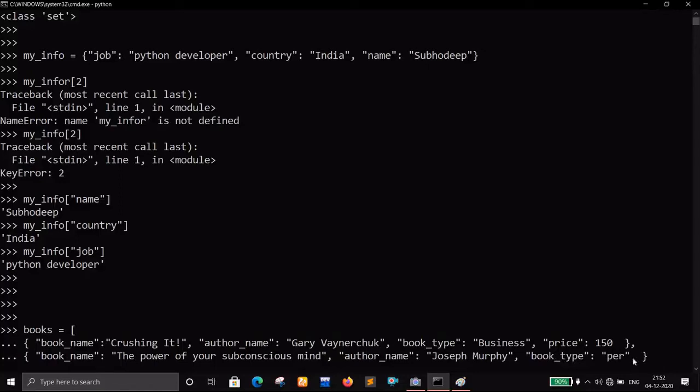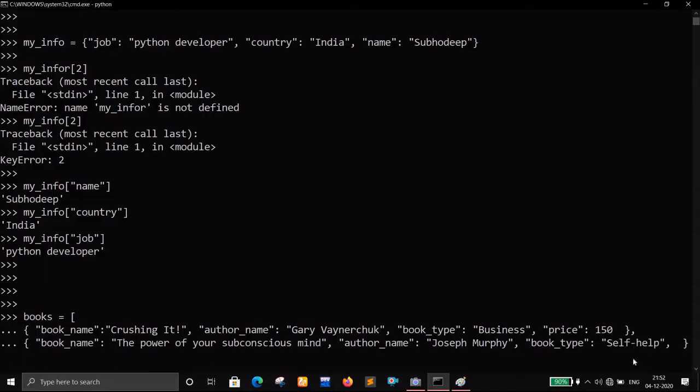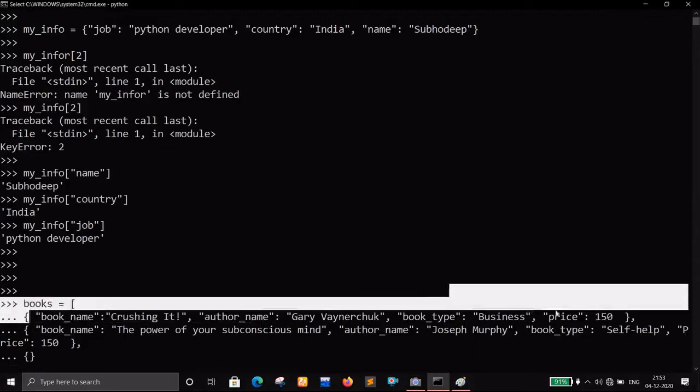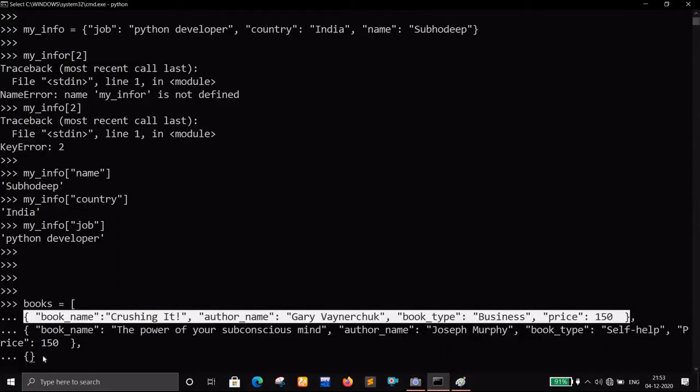Or just keep it self-help. And the final thing that you want is price, and it is again 150. Oops. It would be 500 actually, or 499. Okay, it's perfectly fine. Now the next element is, and each one of them are dictionaries. Okay, each one of them are dictionaries.